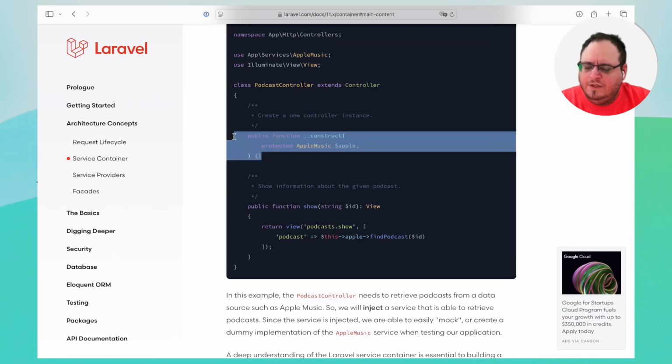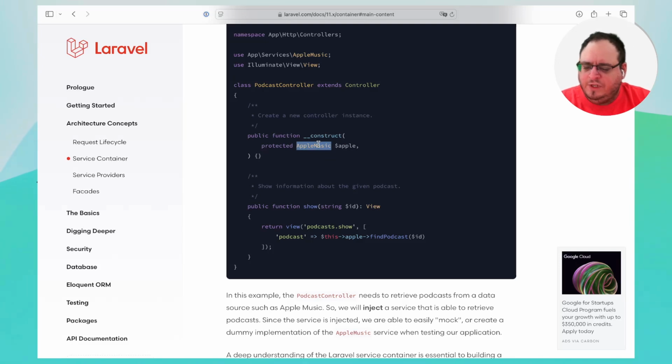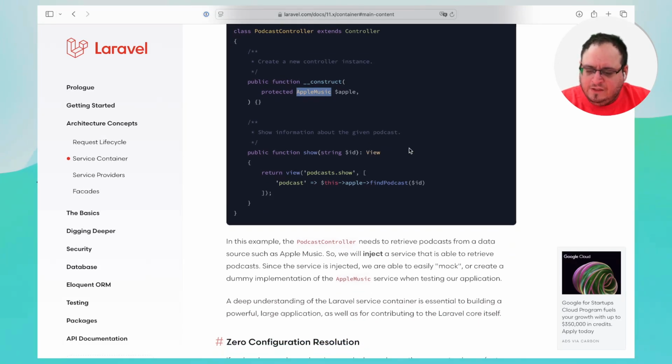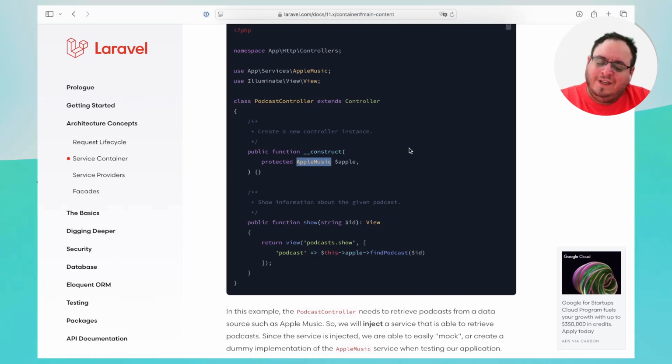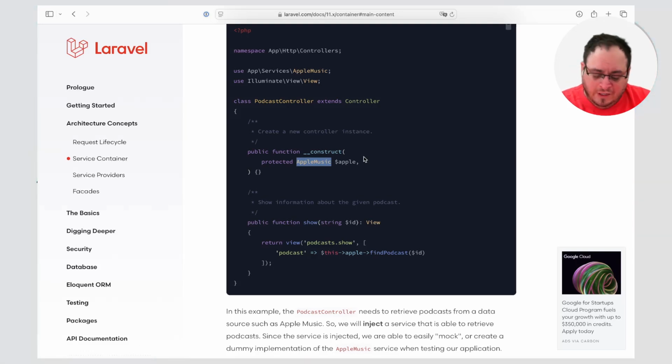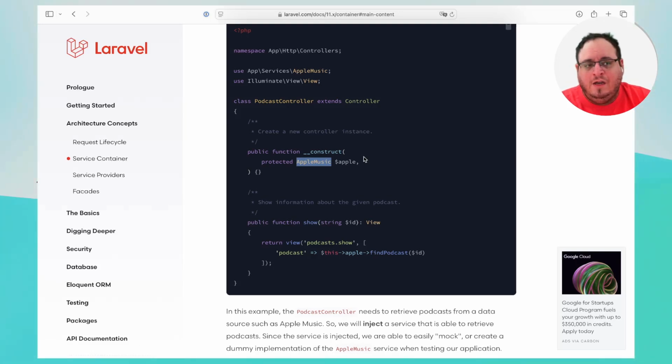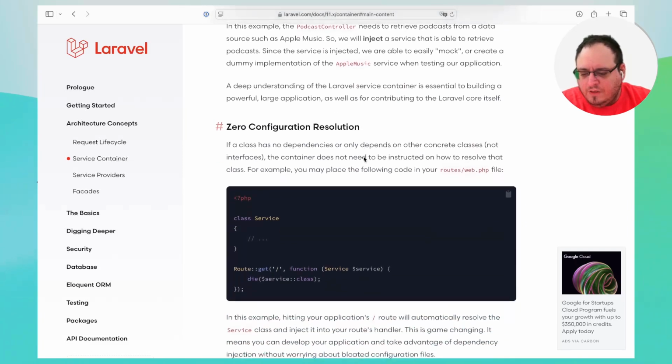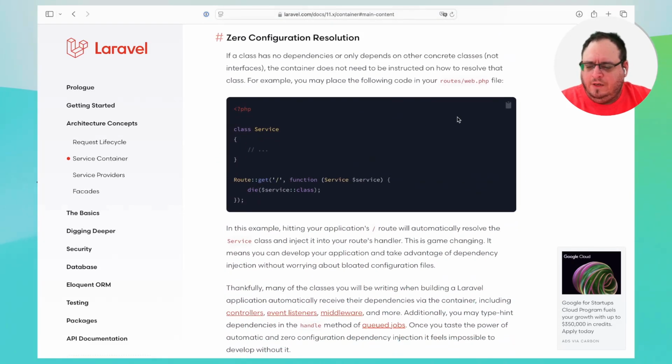Yes, perfect. So here's a constructor. It takes an Apple Music object, and when you tell Laravel to create an instance of this class, which happens to be a controller, but actually it doesn't matter, Laravel can do this for any method that it executes or any class that it creates. It will look at the arguments for the method, in this case construct, and see if it has some way to automatically create those.